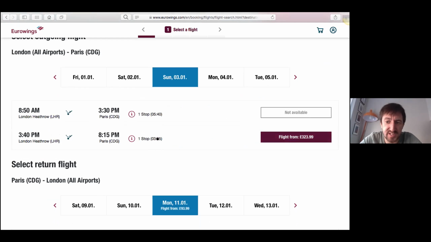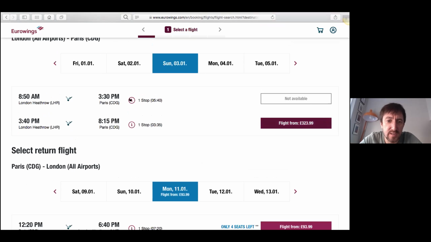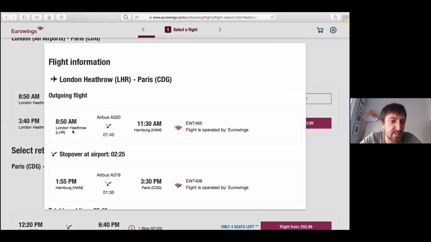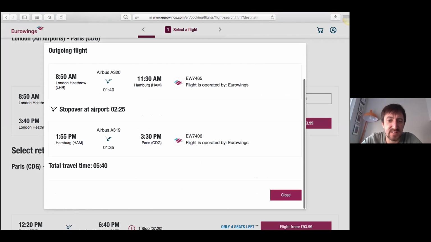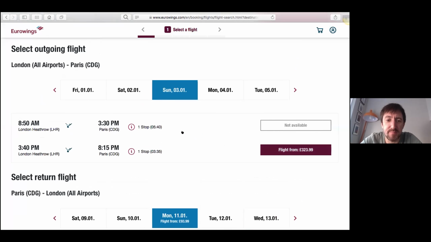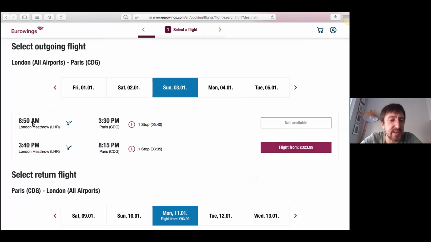Is there any way to find out more information about that? Click on this little eye here. So London Heathrow to Hamburg. So yes, there is a stopover. For the purpose of this task, it's okay to have a stopover. So 8:50 to 3:30, and then 3:40 to 8:15. Okay, yeah.